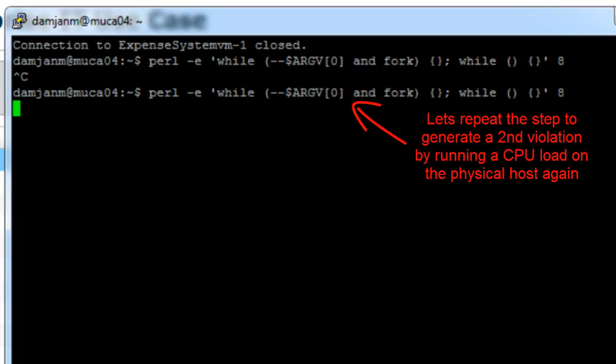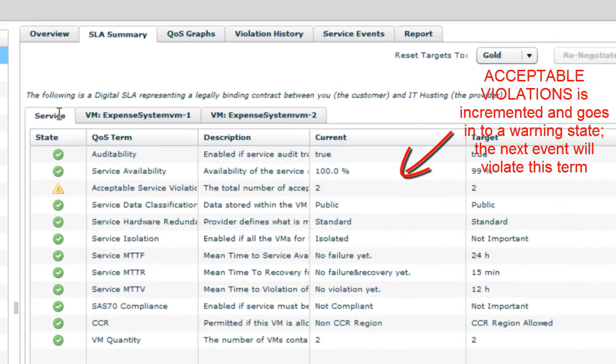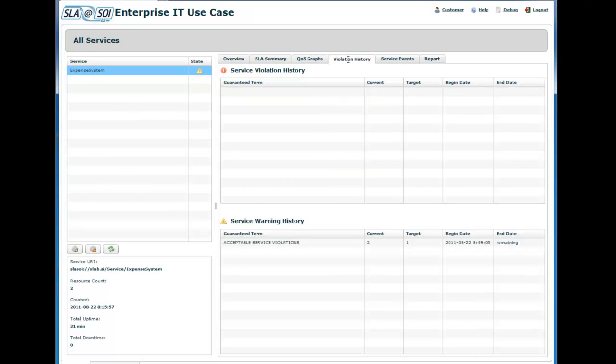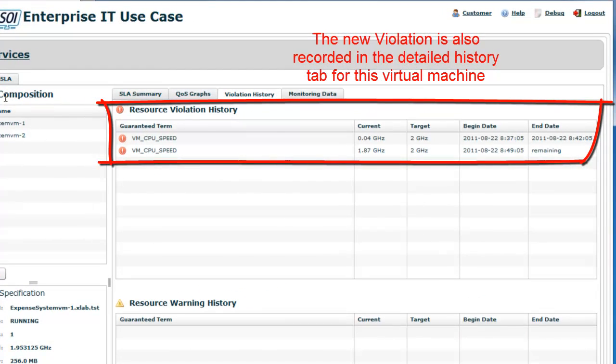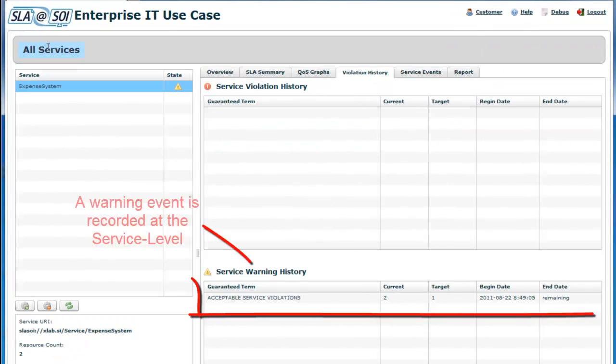Now we're going to run the script for the second time. This will again generate another CPU speed violation. And now we can see that the acceptable service violations has generated a warning because it's been incremented from 1 to 2, and that 2 is the warning threshold. So remember that greater than 2 is going to generate the violation, less than 2 generates the warning.